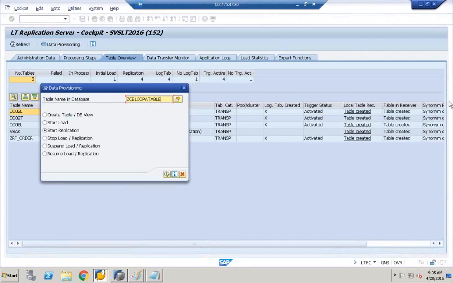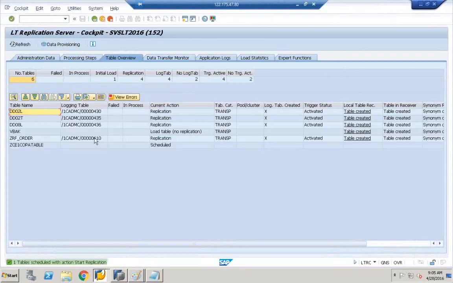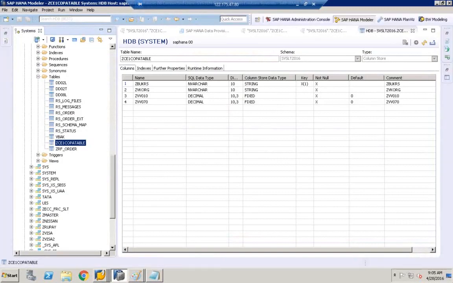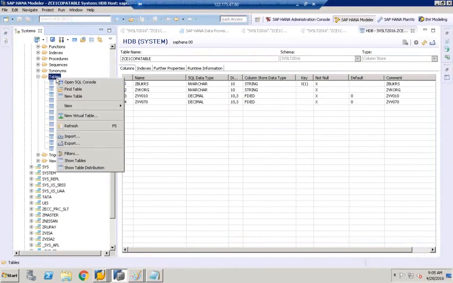Get C1 COPA table. So let's click execute. So I'm replicating this table again, click refresh. The table has started replicating. Let us go back to HANA. Right click on tables, click refresh.